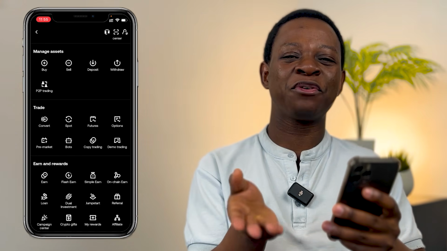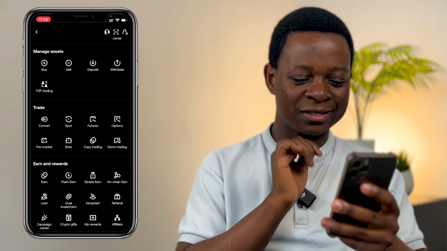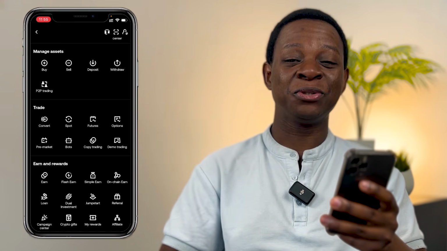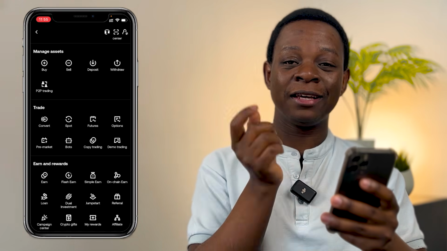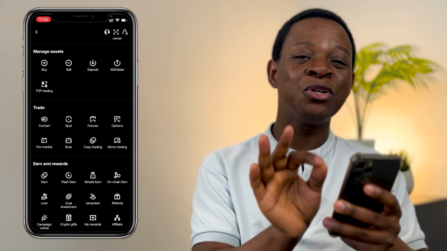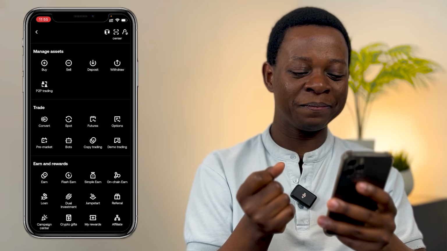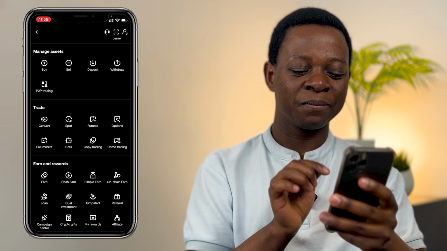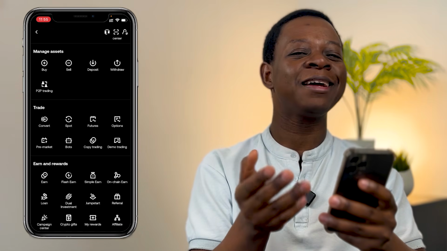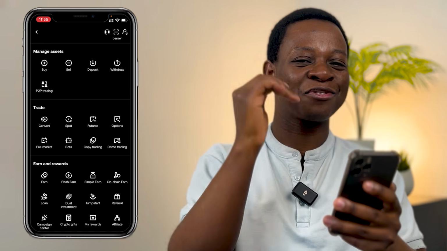As you scroll below, you're going to find a lot of buttons. Do you want to convert from one coin to another? You can see the convert section. Do you want to use the spot market and quickly use your USDT to buy, let's say, Bitcoin, Solana, Ethereum? For that one, you use the spot market. The futures market, that is advanced trading.